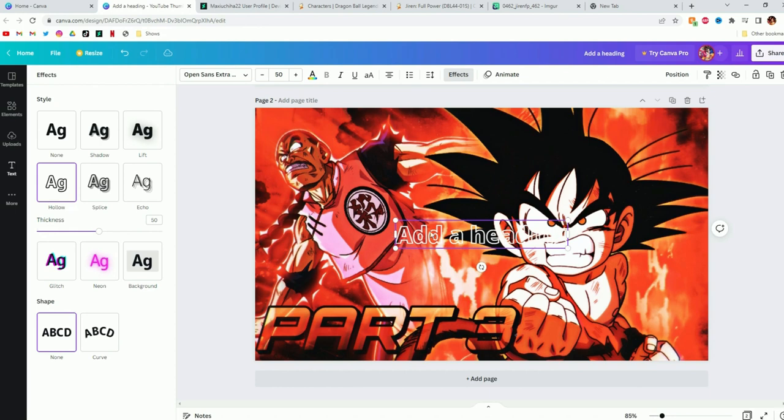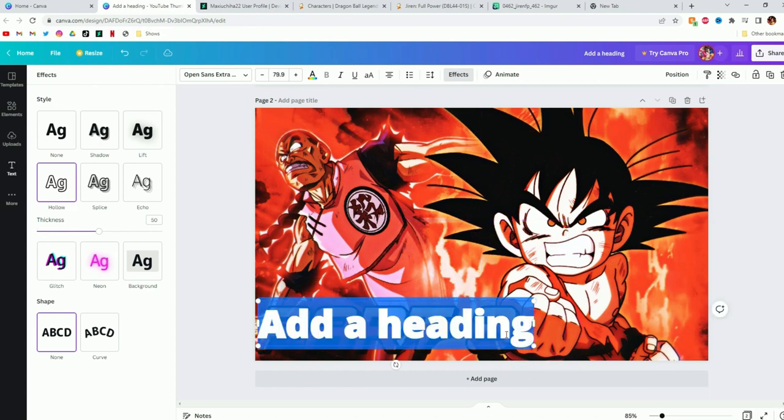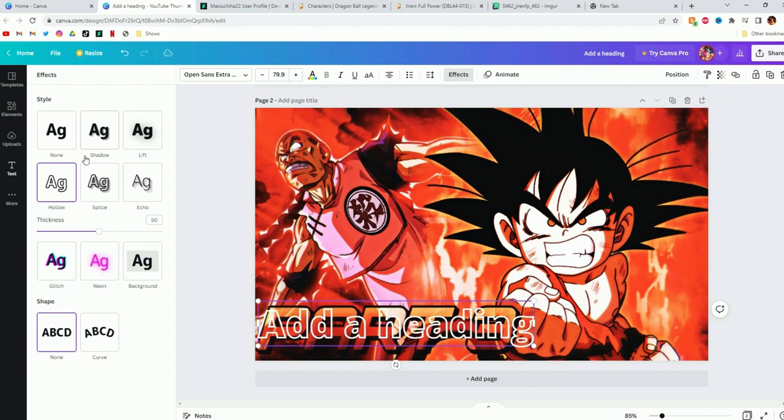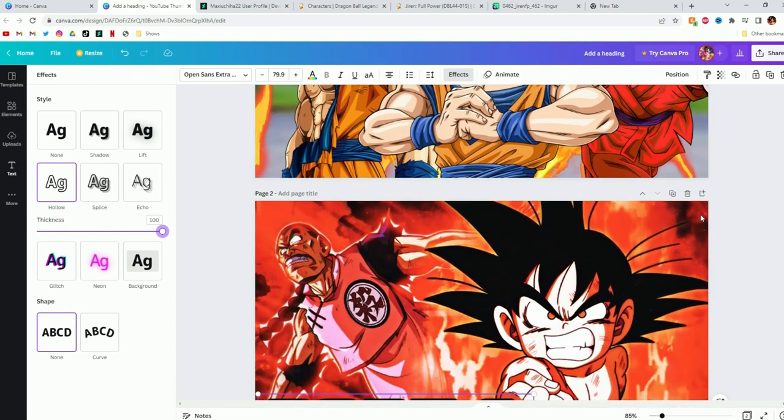You can also use hollow. Hollow is an effect on this. This thumbnail was made in a different software, but hollow is something you can easily use by just clicking on this and applying the thickness and changing the color, stuff like that. This one shouldn't be too hard to do. It's literally just this with a part number.